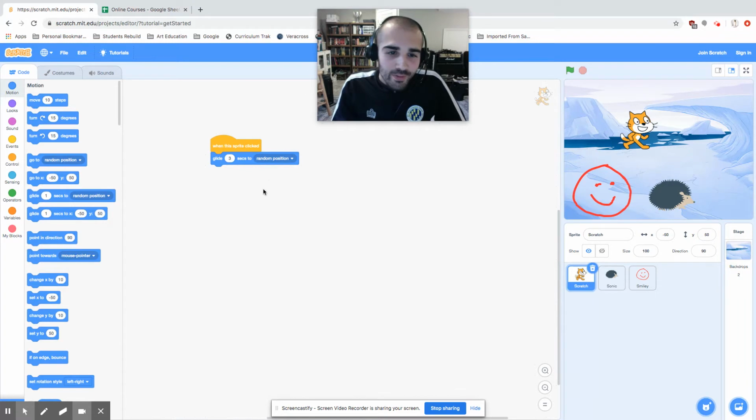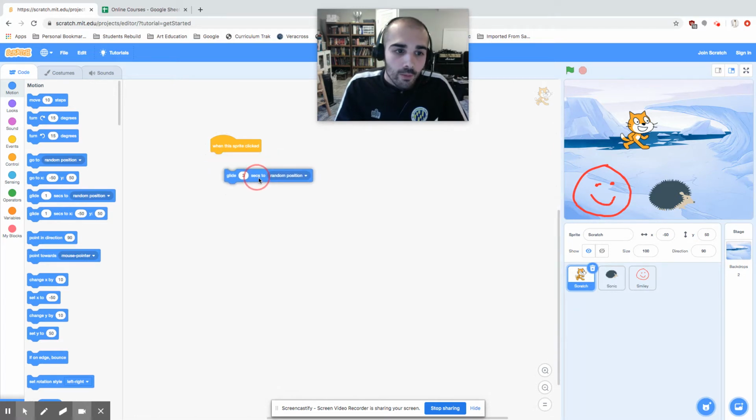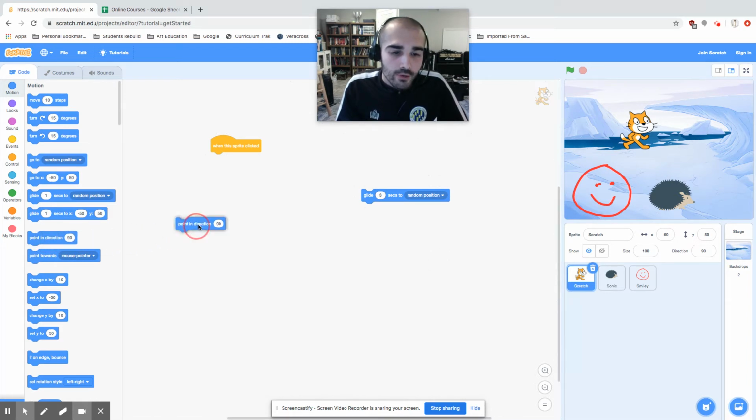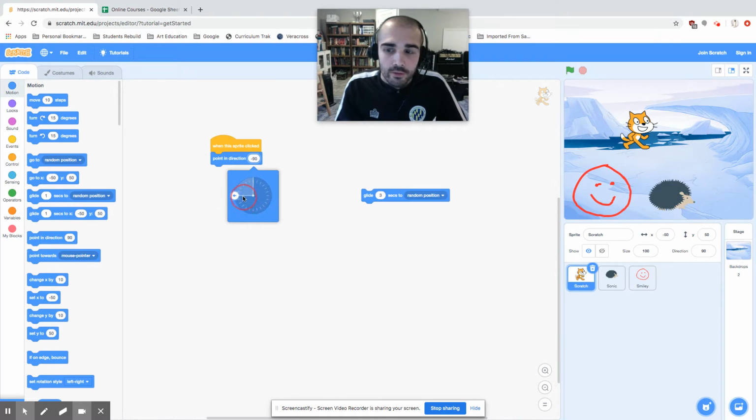So in the last example, we were talking about how to make a sprite glide. In this one, we're going to make him point in a certain direction. So if I wanted to make him point in a certain direction, I'm going to go ahead and drag this block off first, and let's just put it over here for later. And let's make him point in a certain direction. Now, by dragging this block in and clicking it in here, if I want him to point in a certain direction, I can click on here where it says 90, and I can turn him in a certain direction.